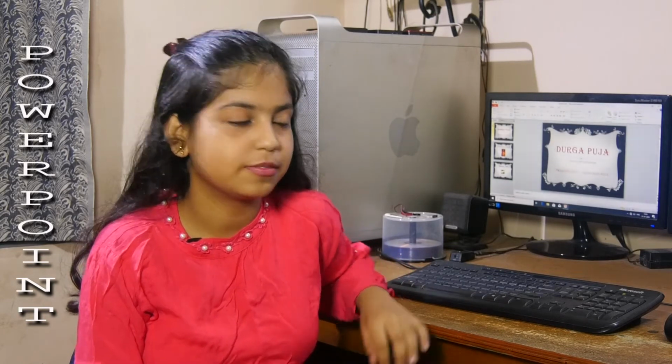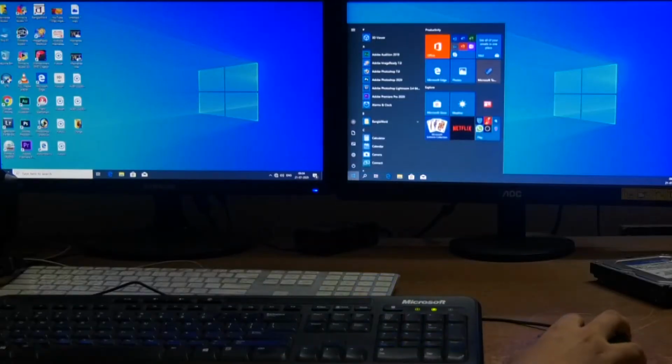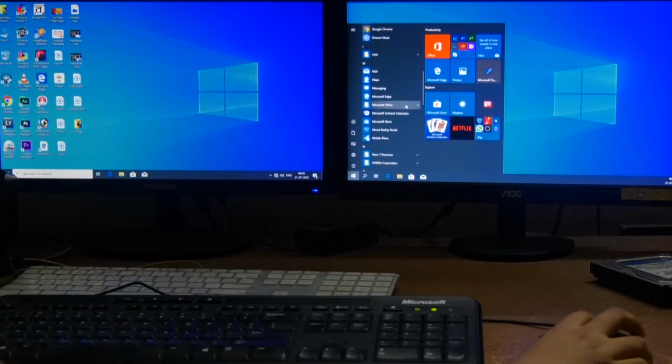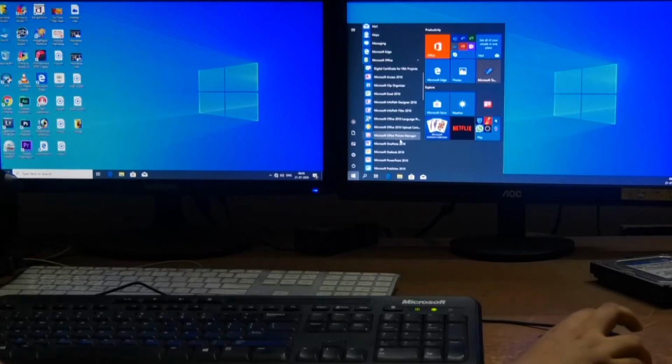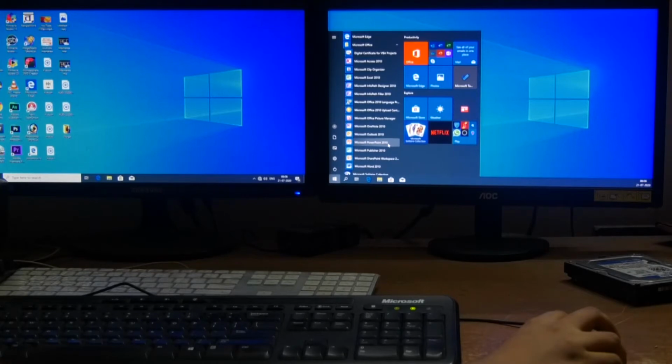So without wasting any more time, let's get started. First, we need to go to the start button. Now we need to find where Microsoft Office is and then go to Microsoft PowerPoint. Now here is the PowerPoint. I am using PowerPoint 2010 version. So now I am opening it.